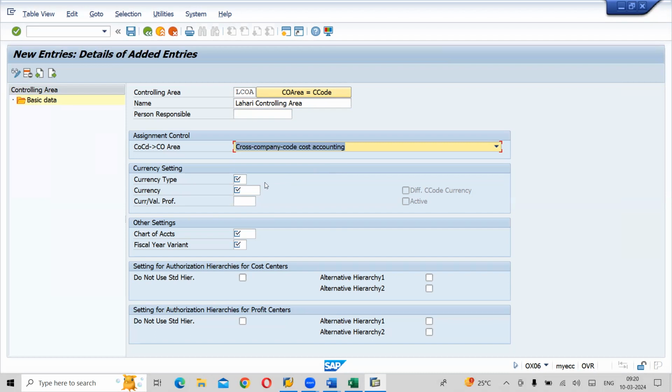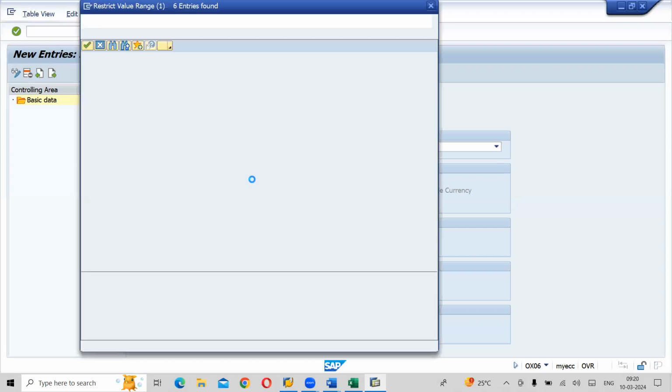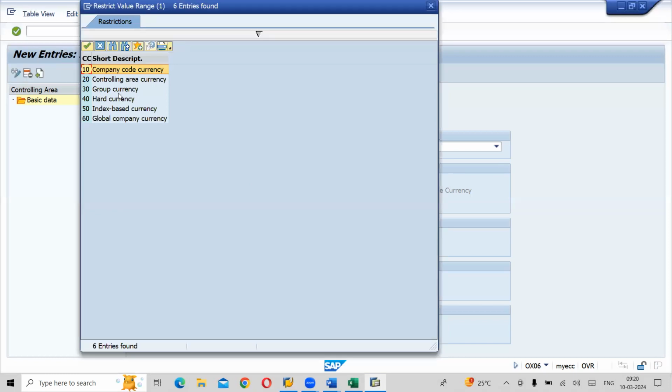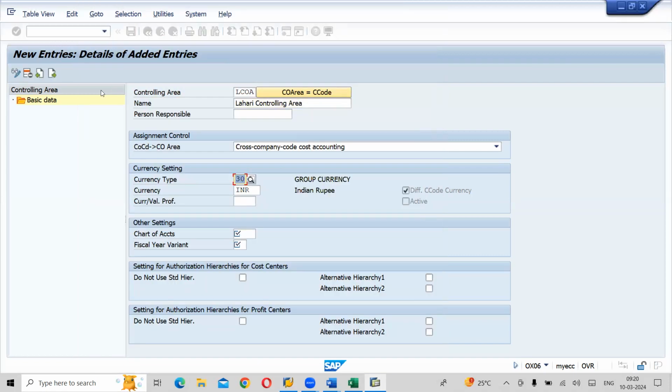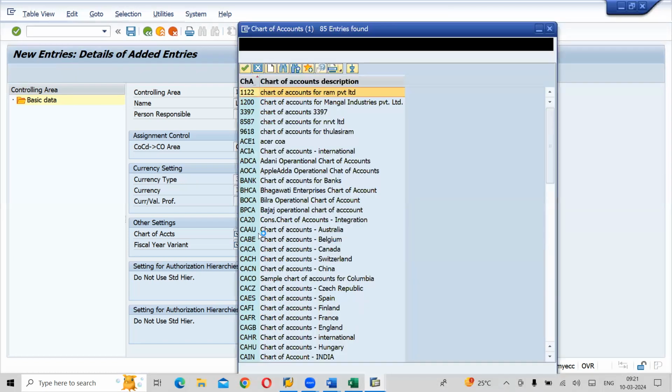Now currency type. The currency type we have already maintained at client level in transaction code SCC4, correct? That is 30. If you click on this, you will find group currency. In SCC4 we have maintained INR as our group currency. So 30, and automatically INR will come. Fine. And select chart of accounts, LOCA.